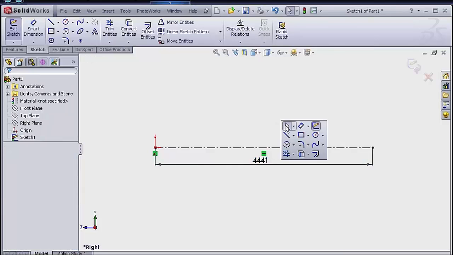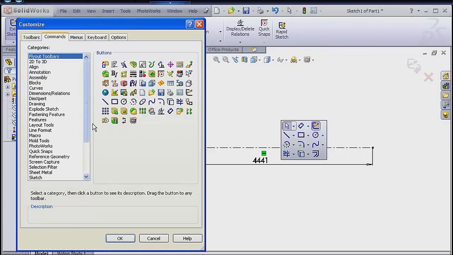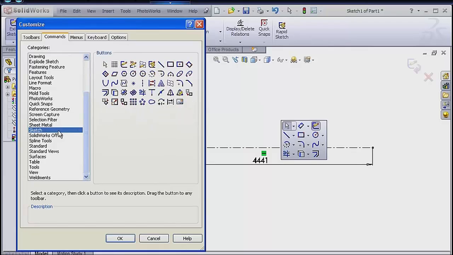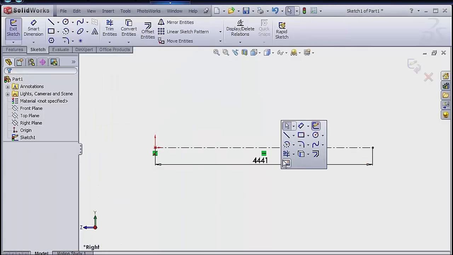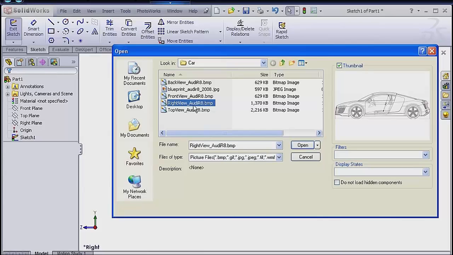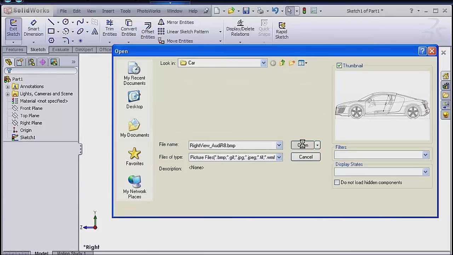Right click and click Select. Now press S, right click, select Customize. Select the sketch category. Drag and drop this one here. Now click OK. Click on Sketch Picture. Click on Thumbnail. Select this one and click Open.